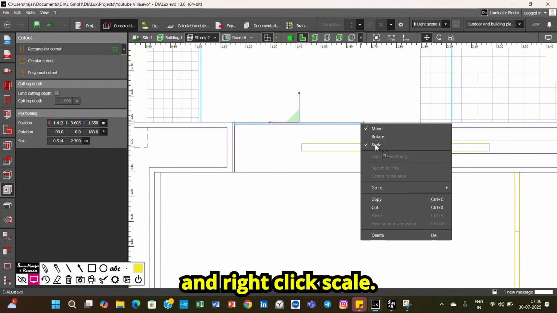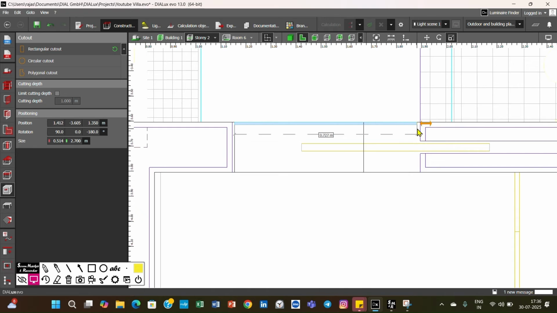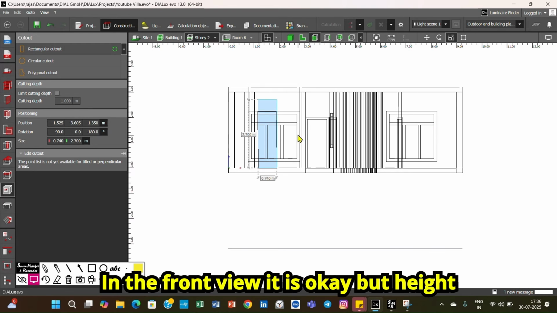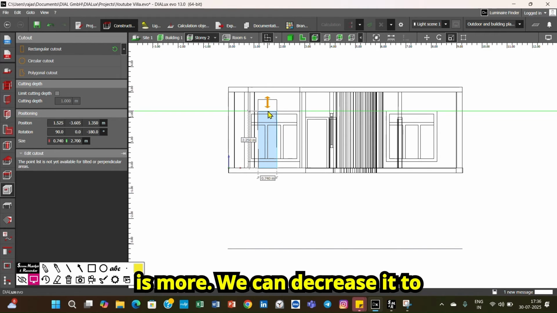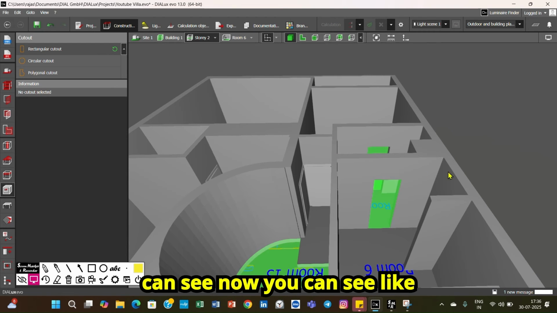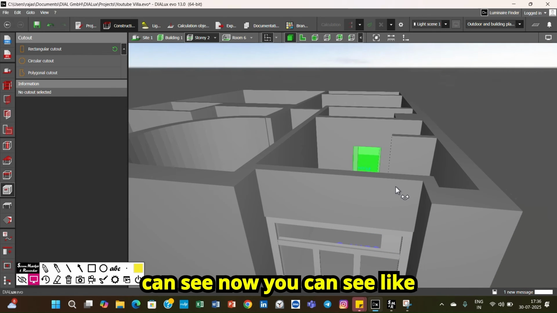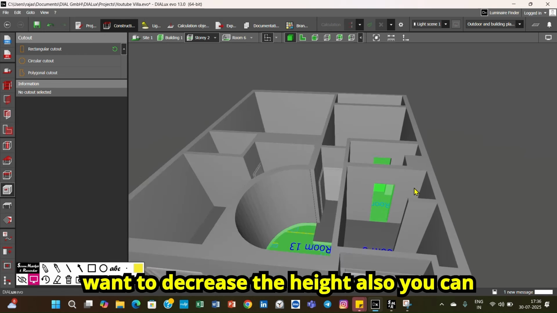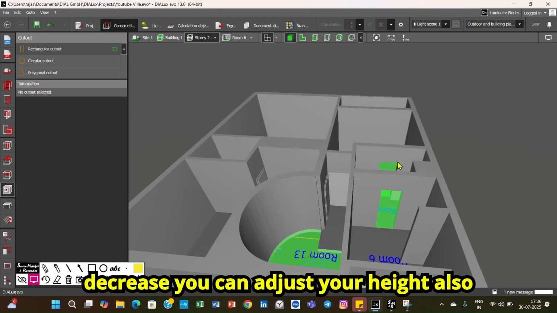Right click, scale. We have to scale it and go to front view. In the front it is okay, but the height is more. We can decrease it with the window height. Then go to the 3D. You can see it now like this. If you want to decrease the height also, you can adjust your height.